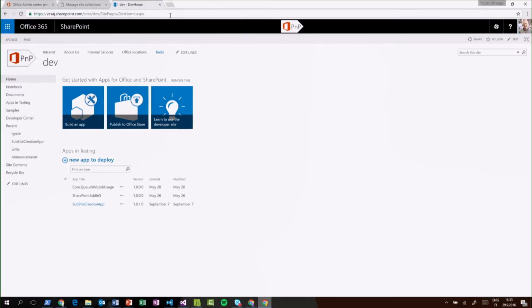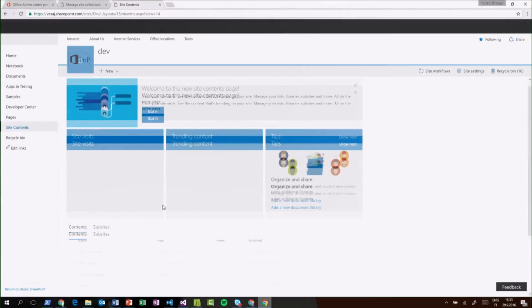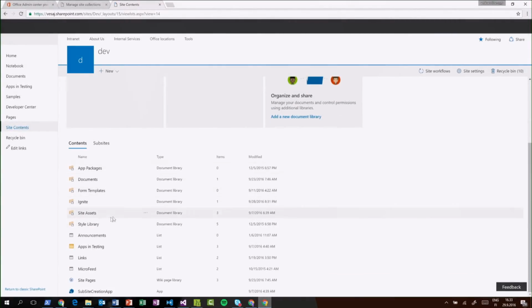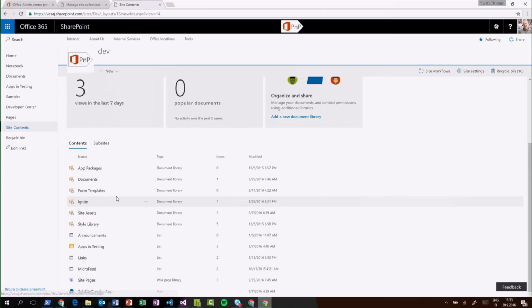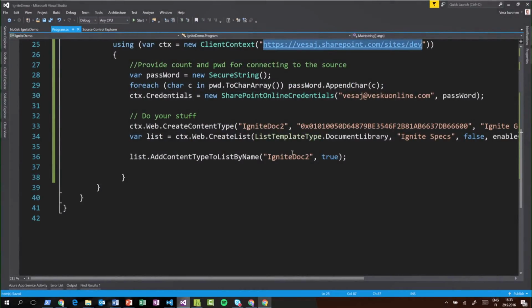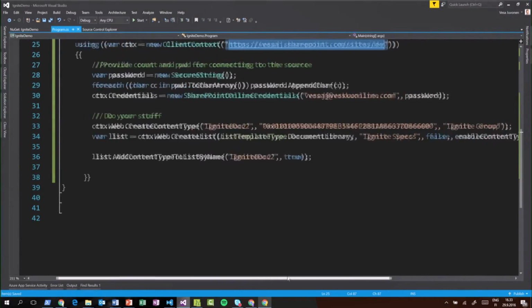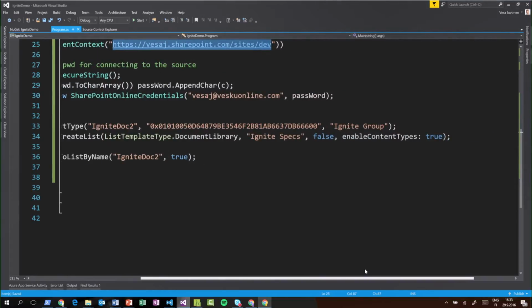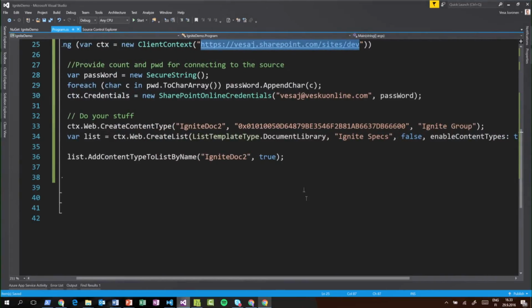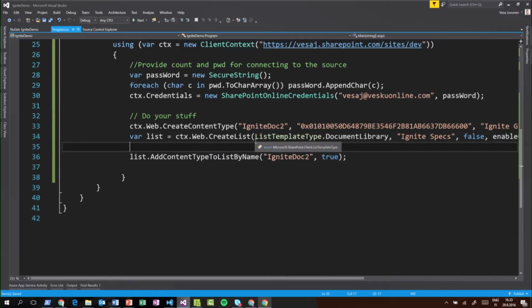It's going to refresh the page. Network cards are with us, which is good. So site contents, we're able to see that within the site we have Ignite, but we don't have Ignite specs. So let's actually now, am I missing something? Nope. So let's create this. So let's execute this one.